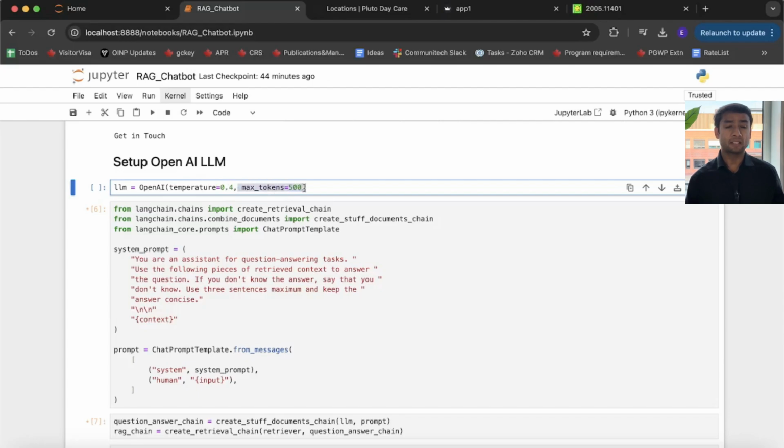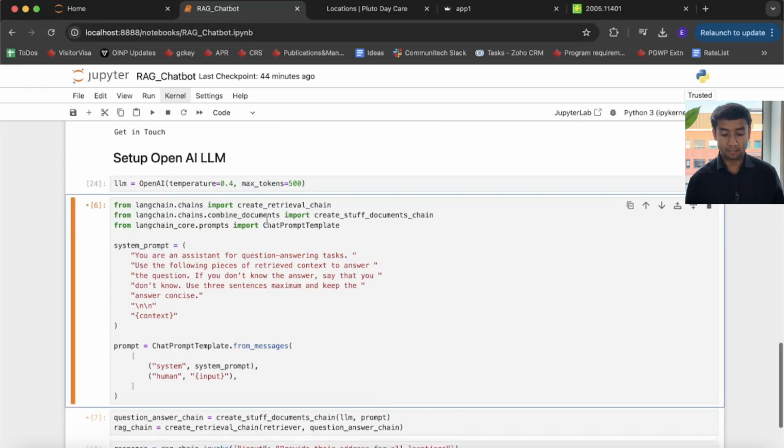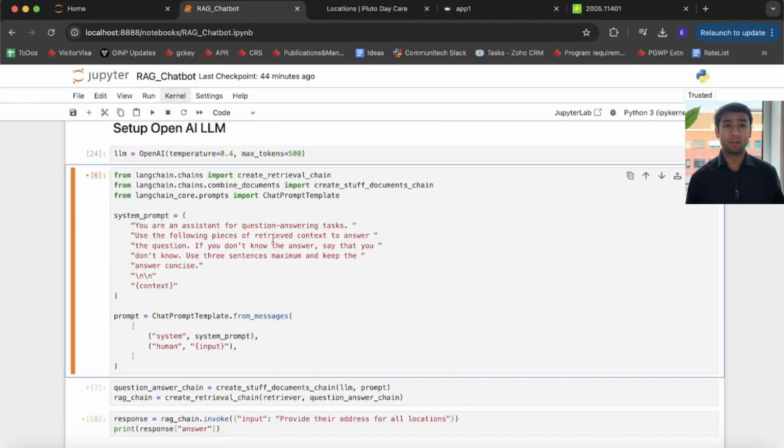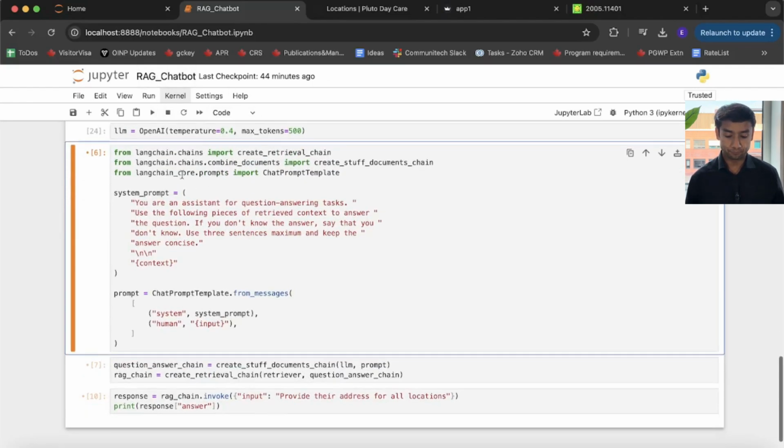Max tokens is the maximum number of tokens that will be output by the particular model. So after you run the model, the response will be at most 500 tokens, not more than that. So here we basically run that. We have initialized our LLM object.